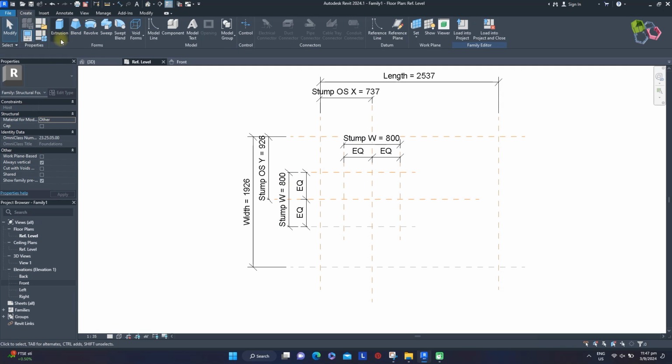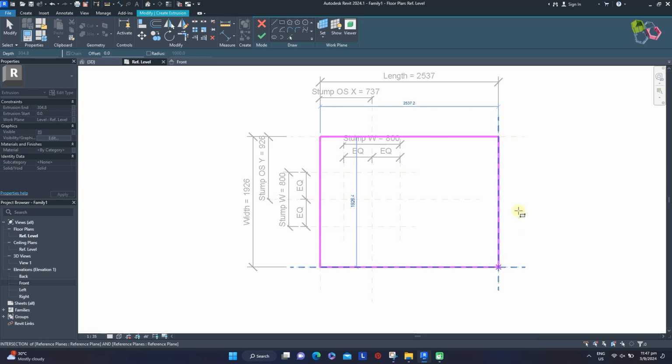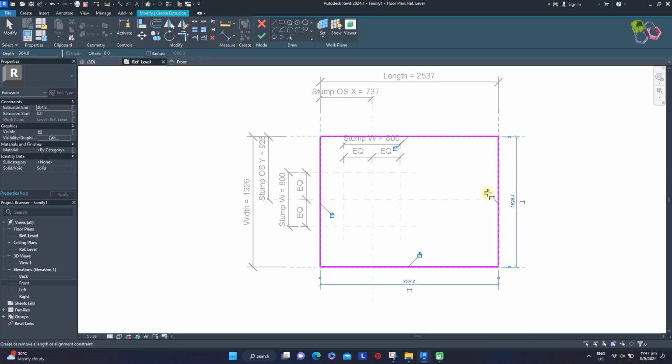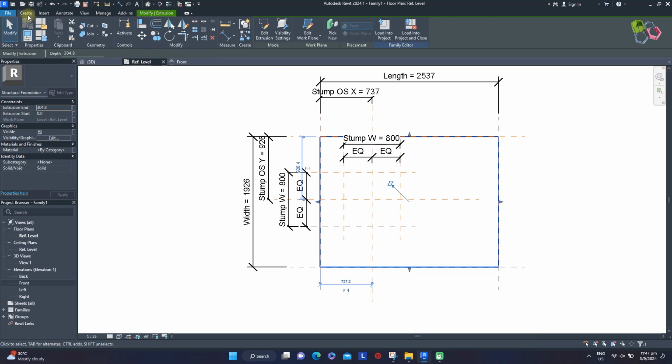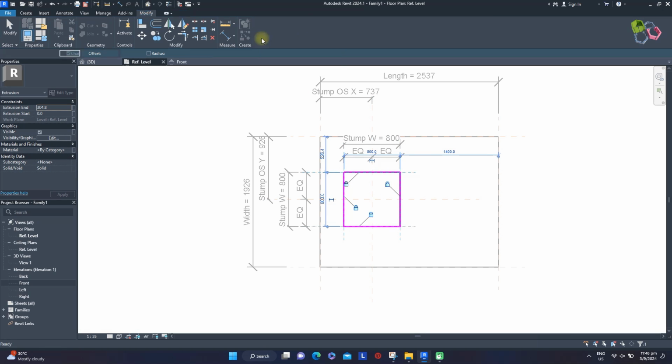Let's create solid geometry using the rectangle tool. First for the footing, upper left corner to lower right. Make sure to lock them all. Hit the green tick. Next for the stem, here to this. Lock them all, hit the green tick as well.